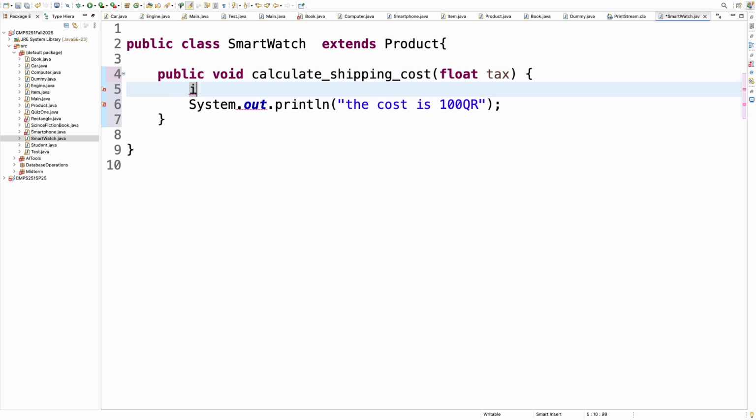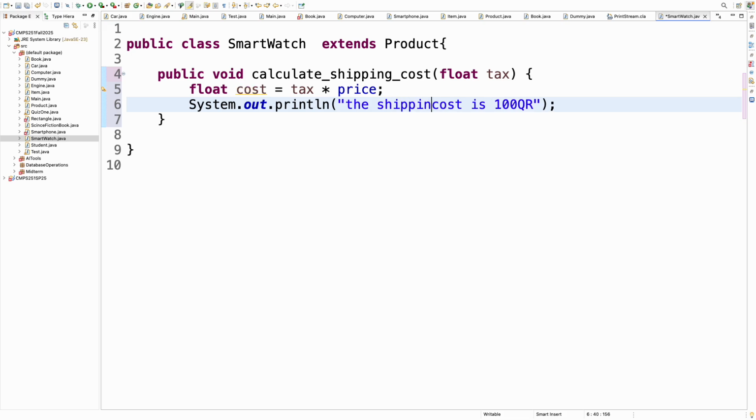So I need to maybe calculate some value here, which is maybe I will multiply it with the price, whatever it is. Of course, this doesn't sound reasonable for calculating the shipping cost, but anyway, then maybe I will use this cost. The shipping cost is this.